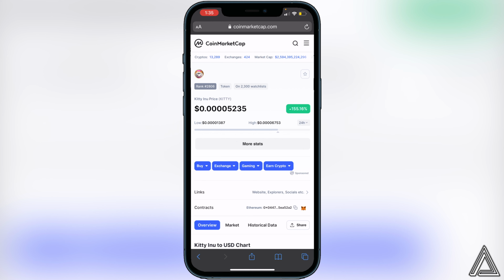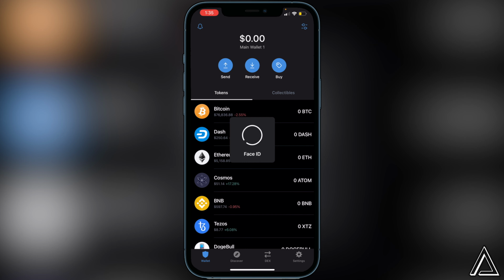Once you guys are on CoinMarketCap here, we're just going to have to navigate down to where you see contracts, and then all the way over to the right where you see two little squares. You want to go ahead and click on those squares. It will then copy the contract address for you. Once you have that copied, we can then exit out of here, go back into our Trust Wallets.